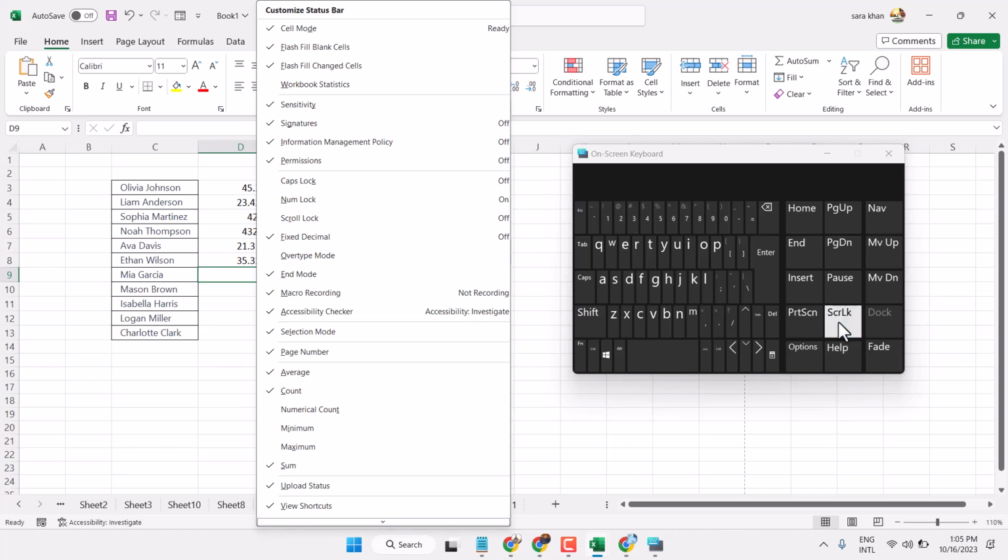So this is the way you can enable or disable scroll lock in Microsoft Excel using this on-screen keyboard.